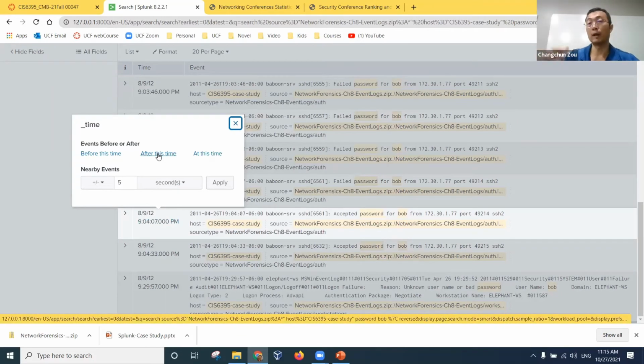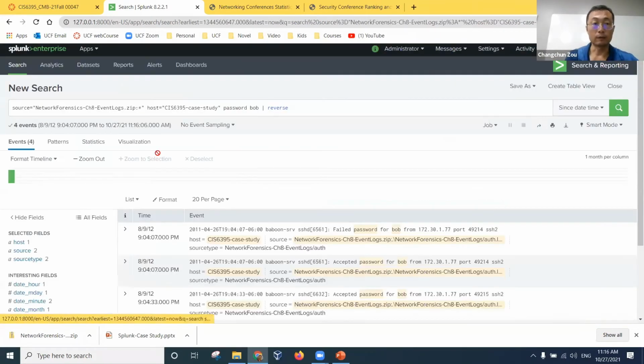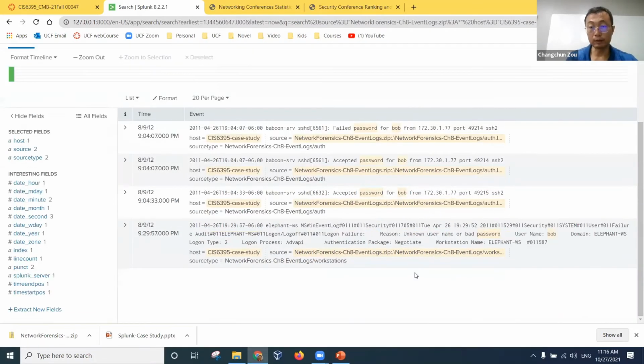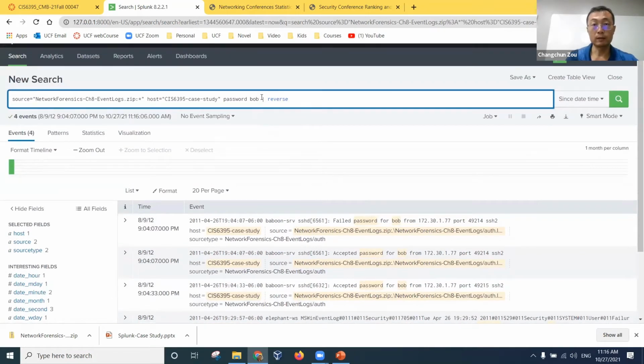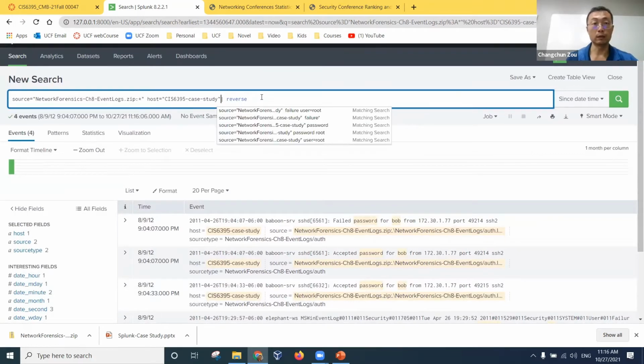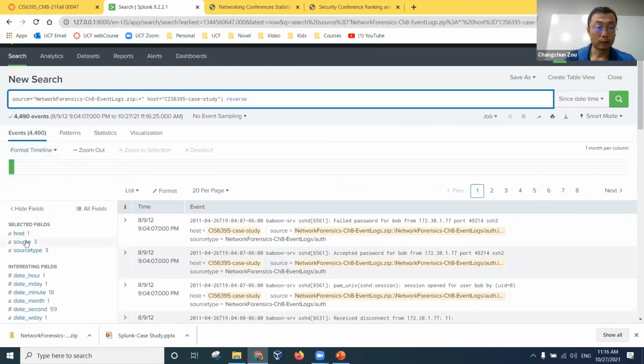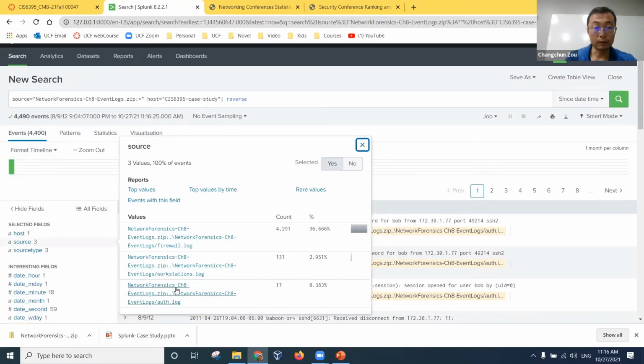Right now I'm using all time, so it shows everything. If I'm only interested in logs after this time, I can click after this time, and here it only shows the accepted password for Bob. So let's show all the events after this time period. I'm only interested in this authentication log.